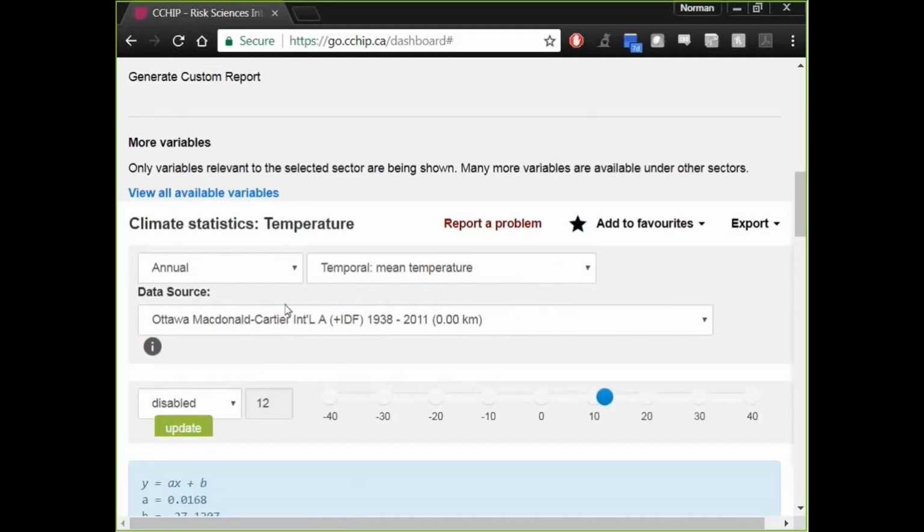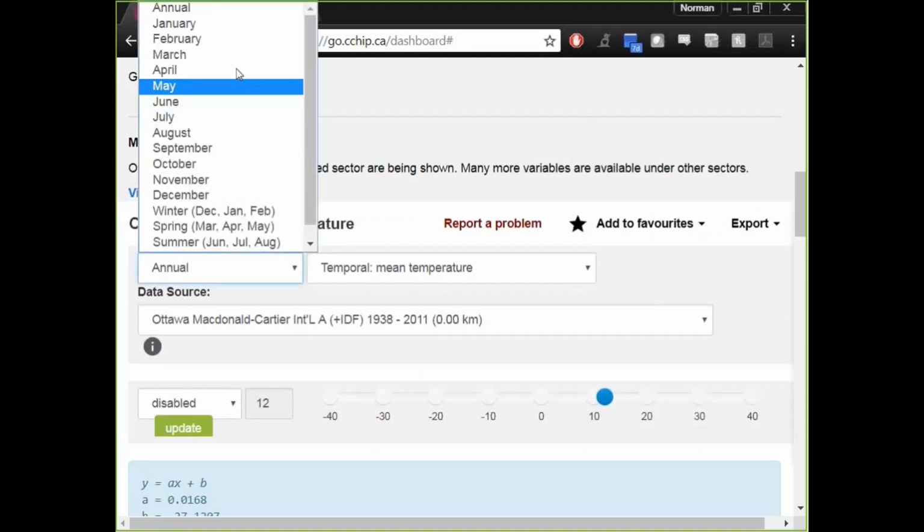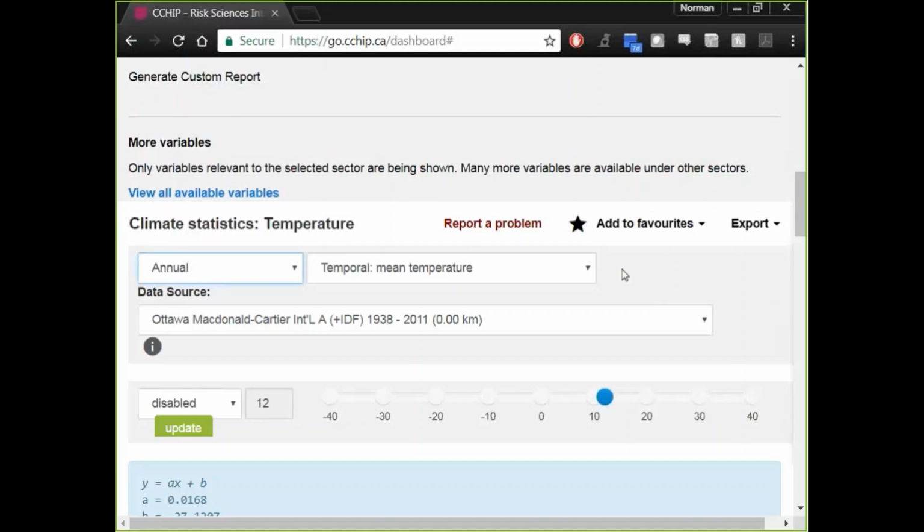There's a few nice little features here. We can change very easily the time of year. So if you're interested in only January, you can pick January. We're going to use annual. And I'll scroll down here.